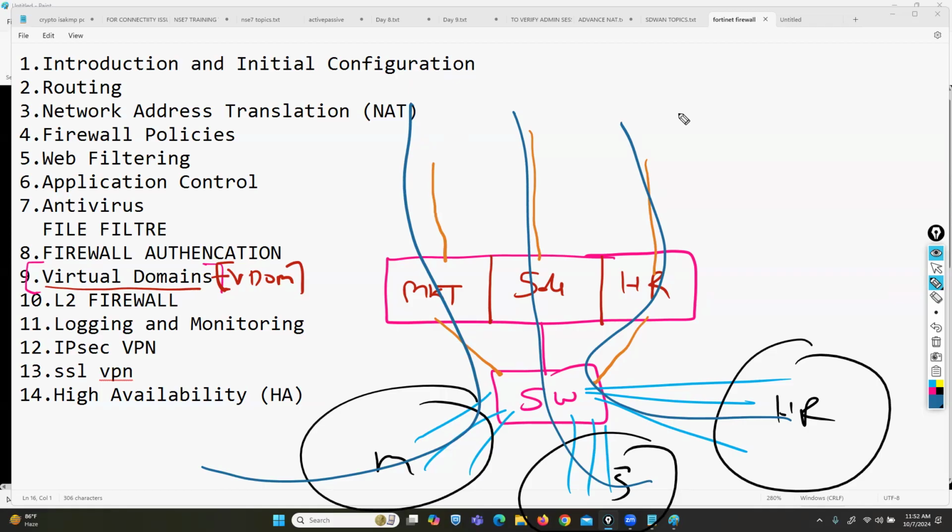We'll discuss it in detail, okay? Right now, I'm giving you a basic idea, Fabian. Clear? It's something like VRF, right? Sorry? It's something like VRF. No, it's not a VRF, but you can say it's like a VRF.